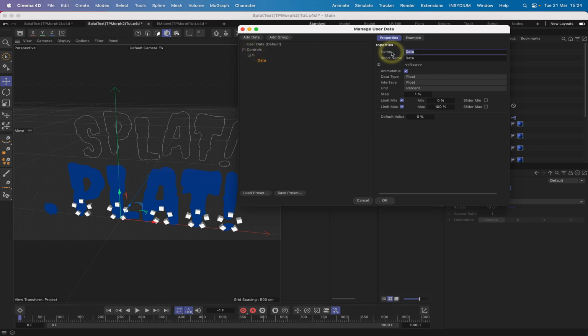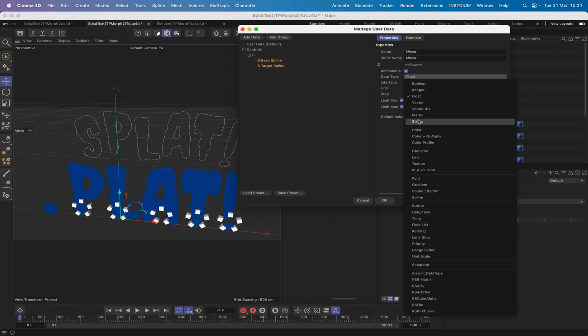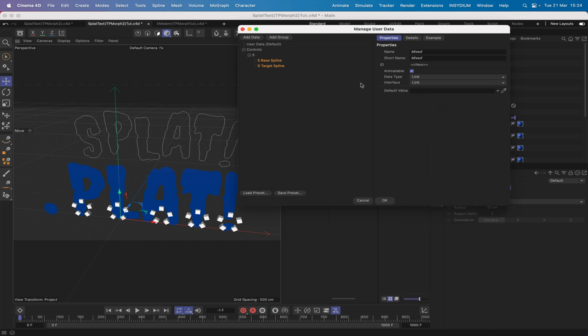And then we can add a group to this group and rename it S, add some data, and this will be S base spline. Add some more data, and this will be S target spline. So we've got those two sorted out. Now we need to select both of these and change their data types, and they will be links. That's great. So now all we need to do is just close this up and rinse and repeat.